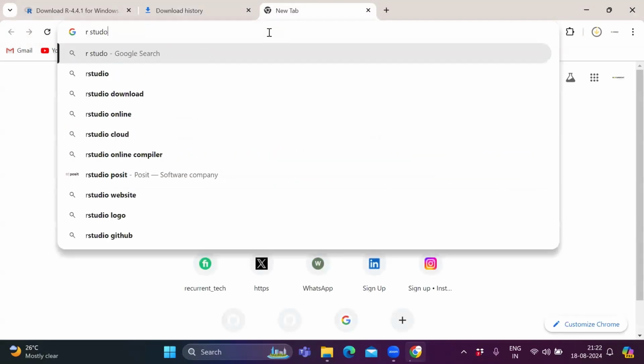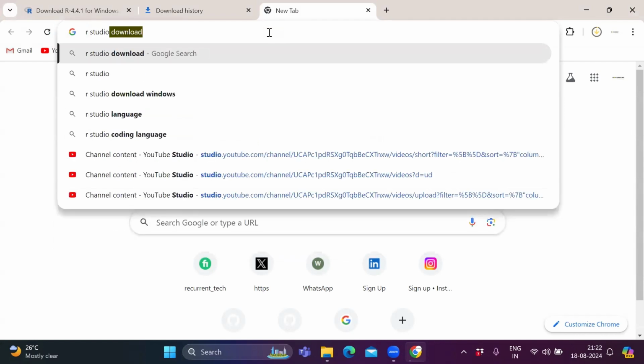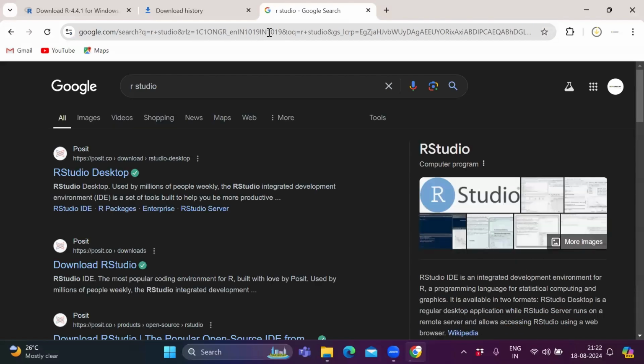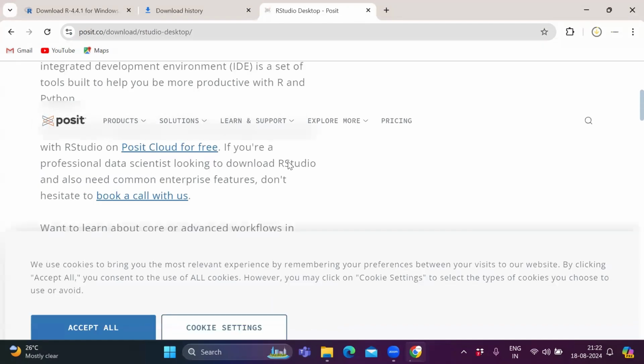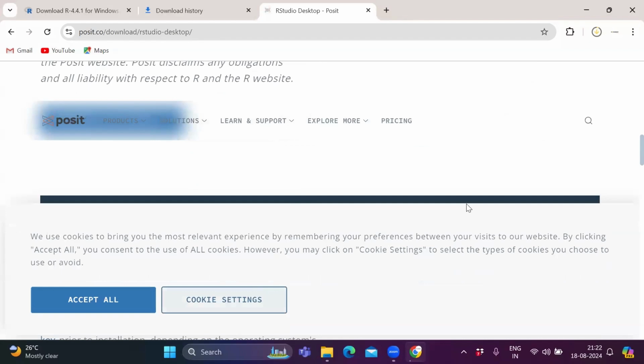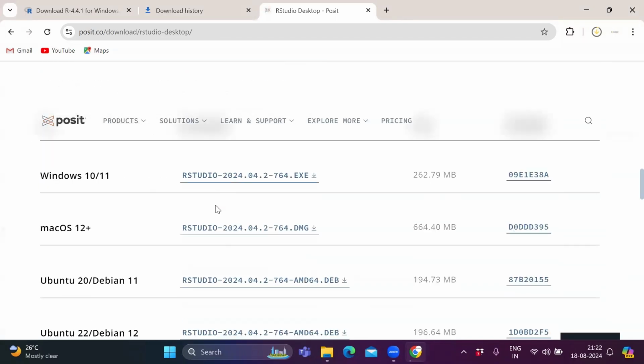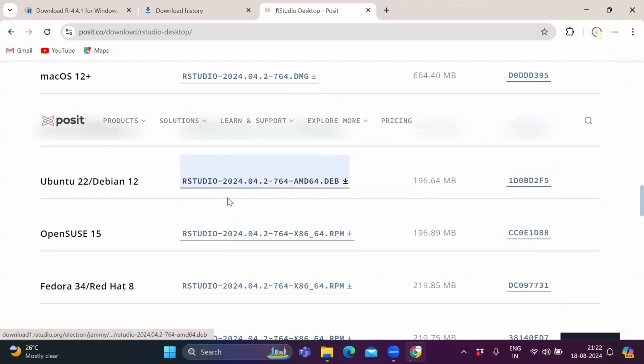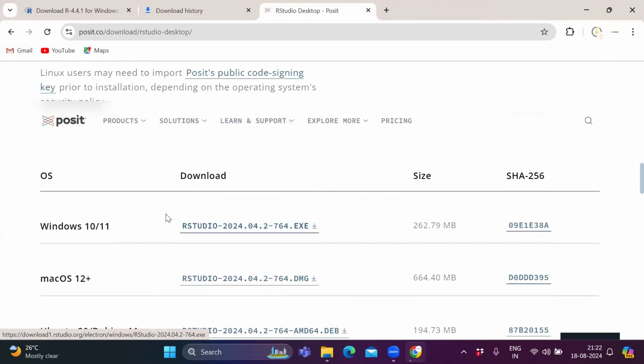But again, without the R language, don't install RStudio. First complete the R language and then RStudio. Go to RStudio Desktop, and the download option is available here. I'm using Windows, so we select Windows and download it.